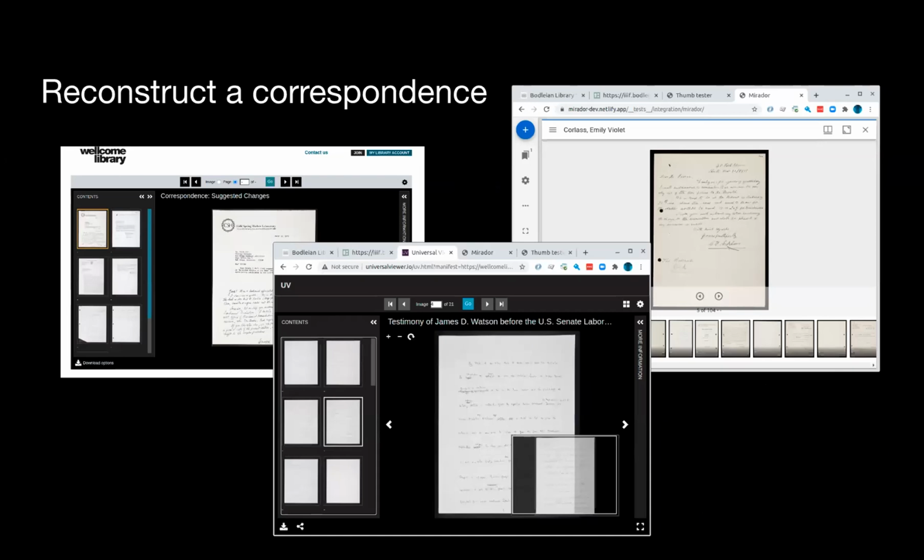That idea about reconstructing a correspondence: if one archive has one half of a correspondence and another archive has the other half, you could, using a manifest of your own devising, reconstitute the exchange of letters between two people. So how would you go about doing this kind of stuff?